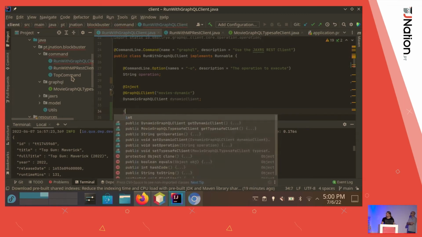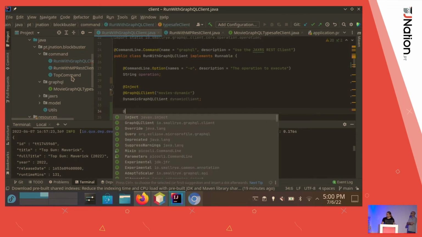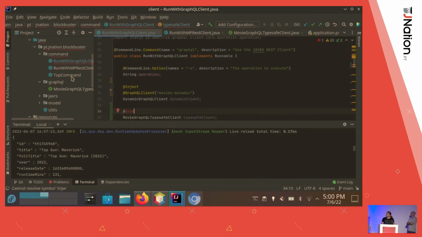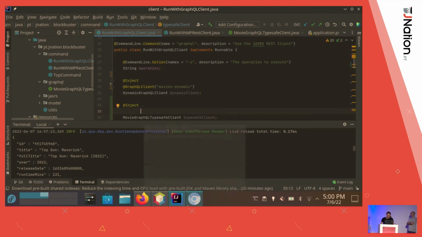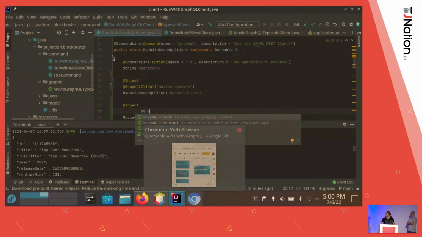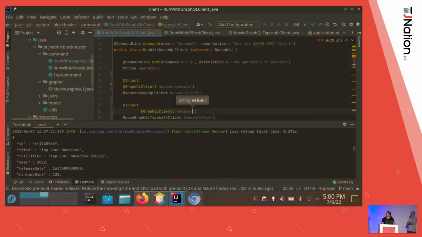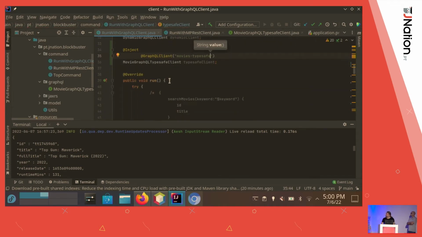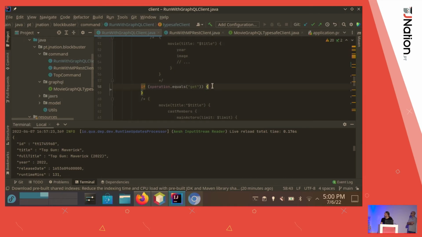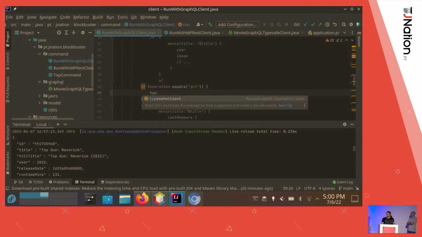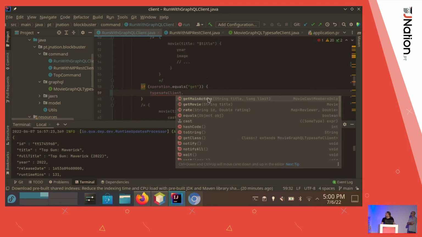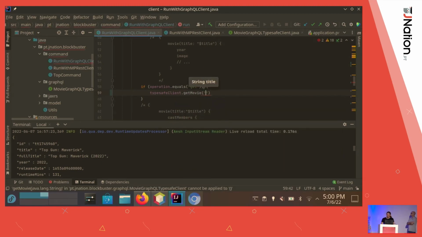I will inject both because I will be injecting both anyway. GraphQL client, movies, Typesafe. Okay, so the operation get. What we will do is Typesafe client, get movie. I will just hard code the title here to make it easier. So that was Top Gun Maverick.